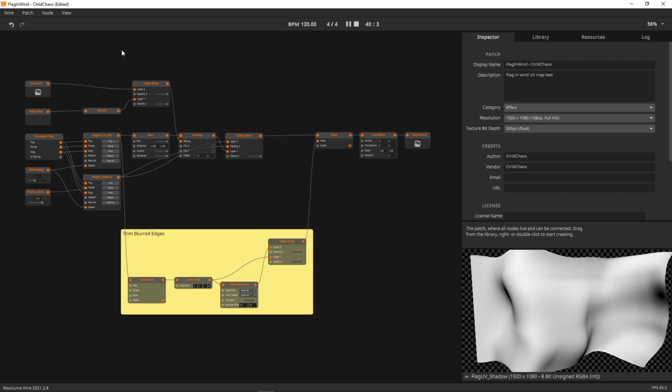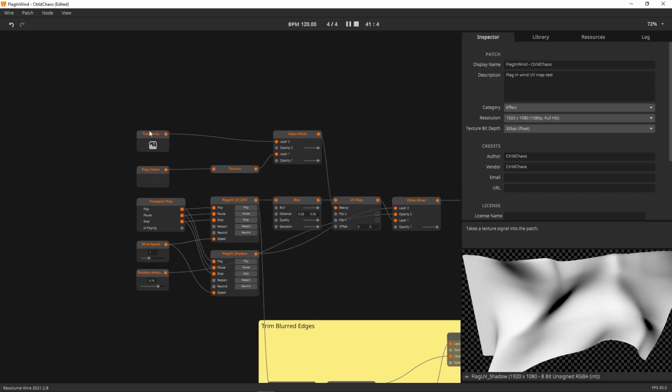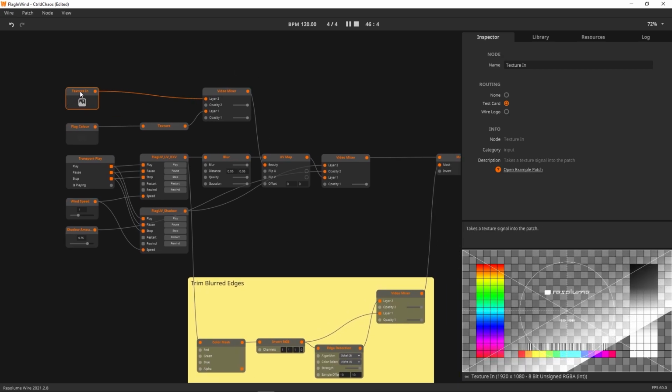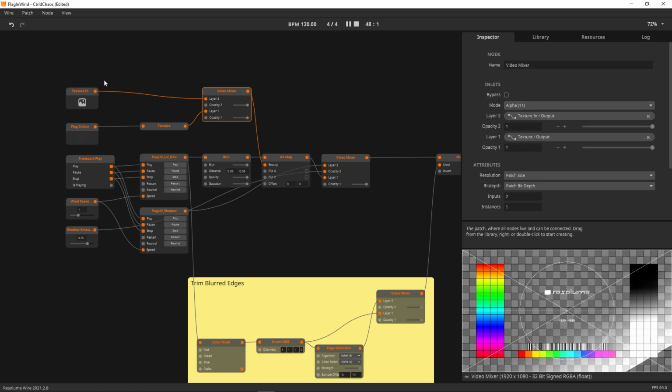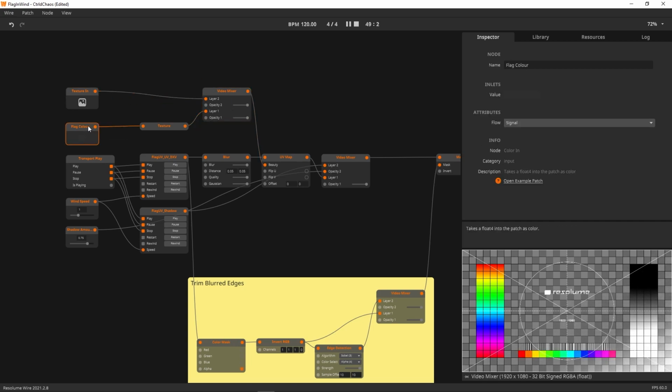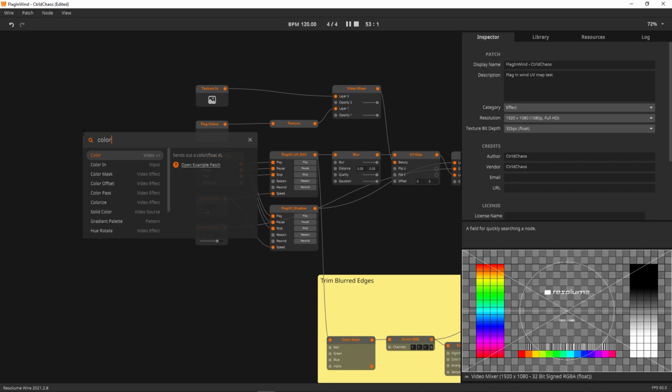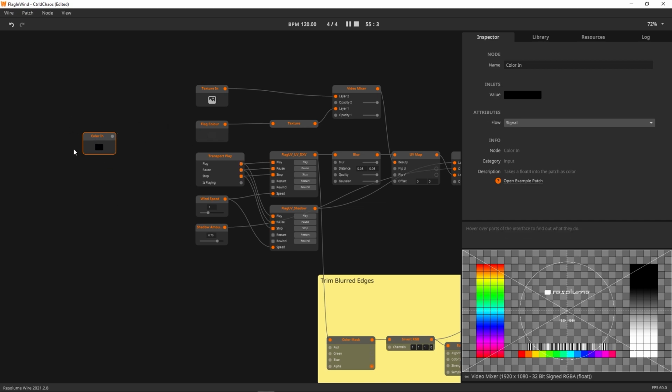So that leads us into the first of the nodes we're building in here. We've added a texture in node. Now this is going to grab whatever the effect is sitting on top of inside of Resolume. And what we're doing here is running this texture in into a video mixer. This video mixer is also grabbing a flag color input. Now this is just a color in. So if we want to come across here, double click in the open and type color, the American spelling, in, this is going to generate an input that is available inside of Resolume. And it's going to allow us to change a color value. So I'm just going to delete this here.